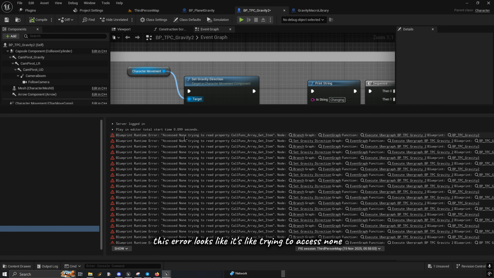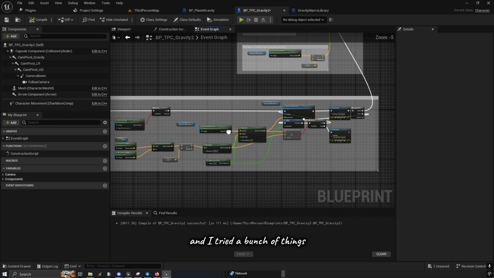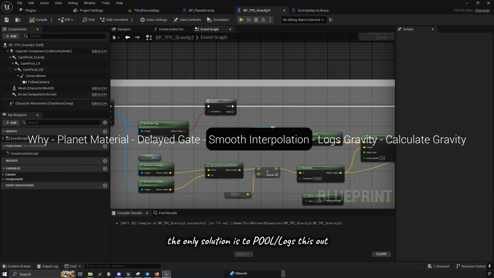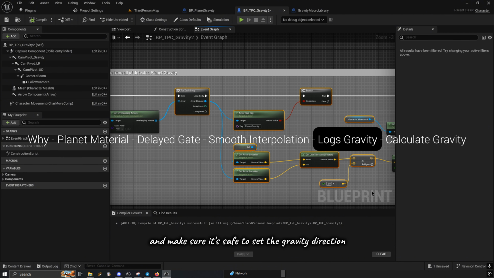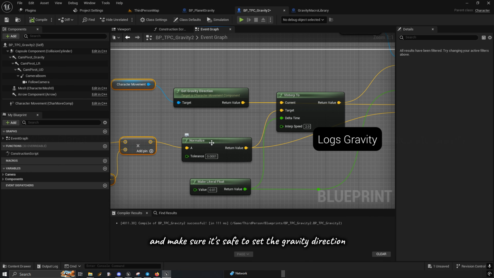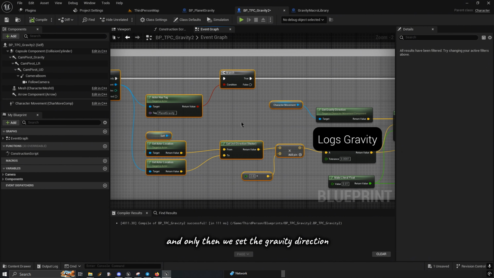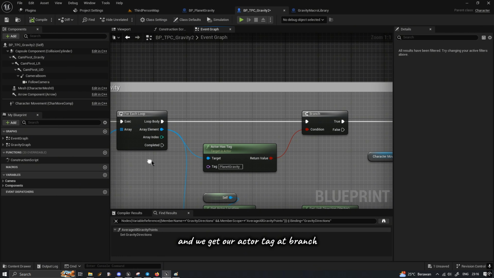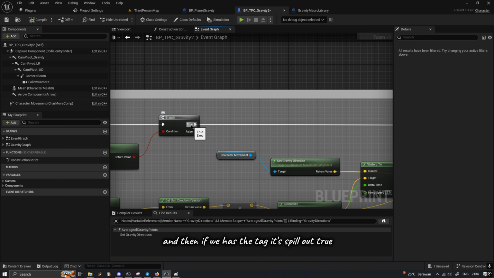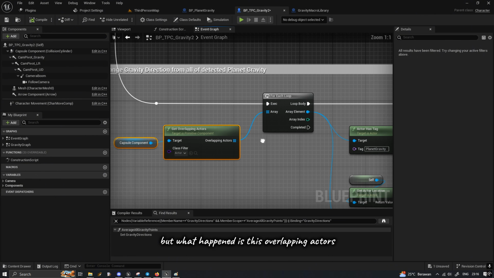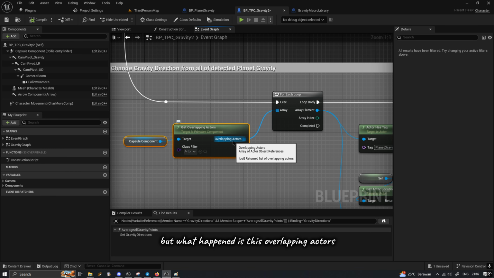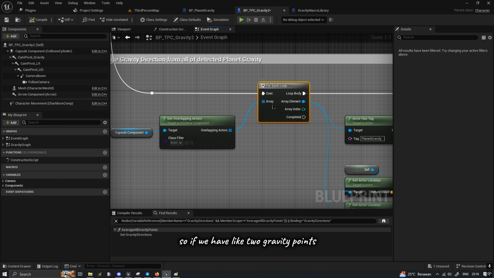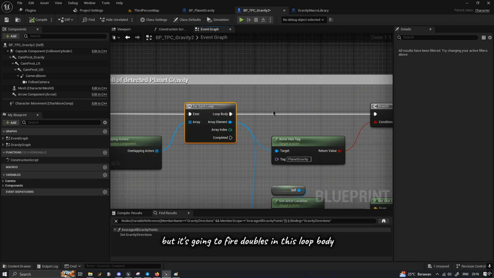Looks like it's trying to access none. And I tried a bunch of things, but I found that the only solution is to pull this out and make sure it's safe to set the gravity direction. And only then we set the gravity direction. We actually did something a little bit too risky here. After we get overlapping actors and we get our actor tag at branch, and then if we have the tag, it's spat out too. But what happened is these overlapping actors and this for each loop is going to multiply. So if we have like 2 gravity points, yes, it fires only once from this, but it's going to fire double in this loop body.